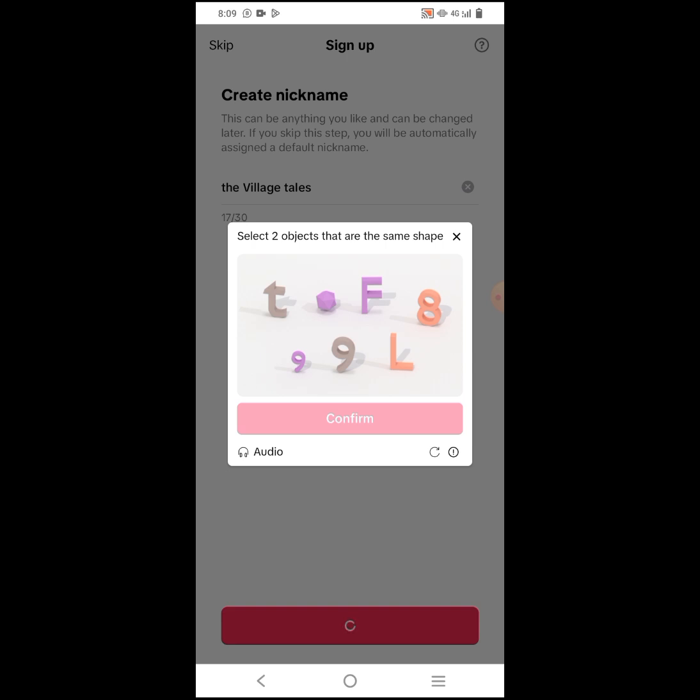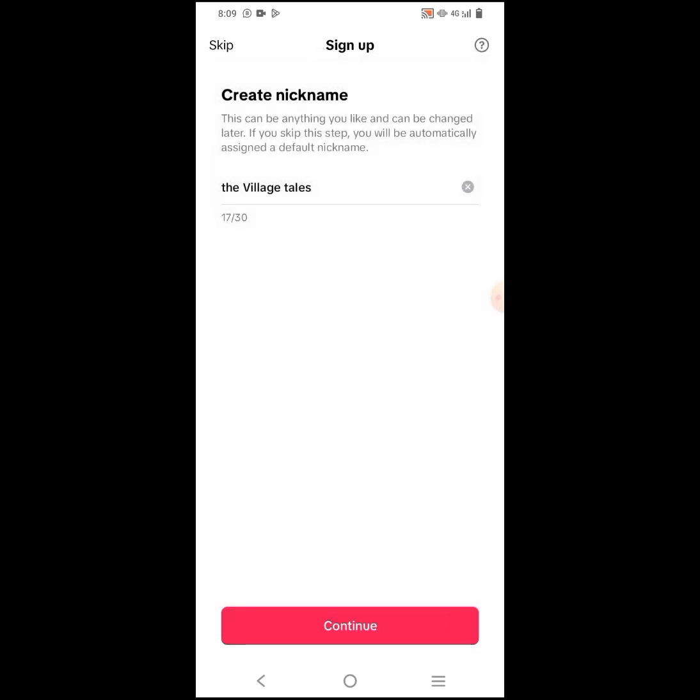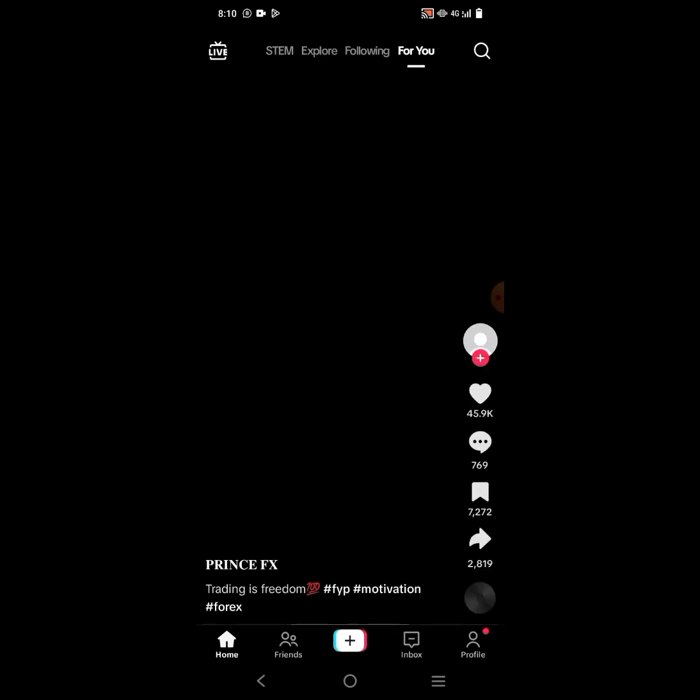They will ask you to select two objects that are the same shape. Okay, two objects that are the same shape. This one and this one is the same shape. Click on confirm, and then after it will now bring you to your new TikTok account.